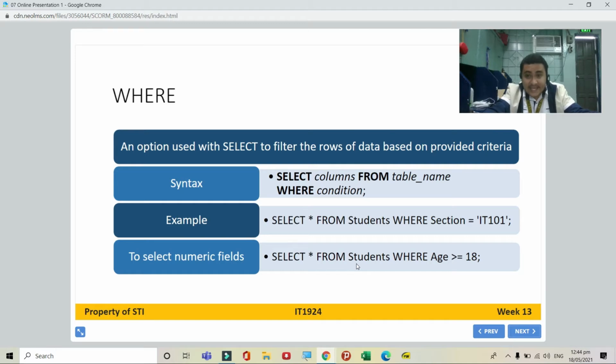Okay? So in this example, it will present all the records of students whose age is greater than or equal to 18. Okay? So always remember lang na yung syntax or yung where clause will be included only after the table name. Okay? Hindi siya pwedeng nasa unahan, hindi siya pwedeng nasa gitna, but rather it will always be at the last part after the table name. I hope I'm clear on that one.